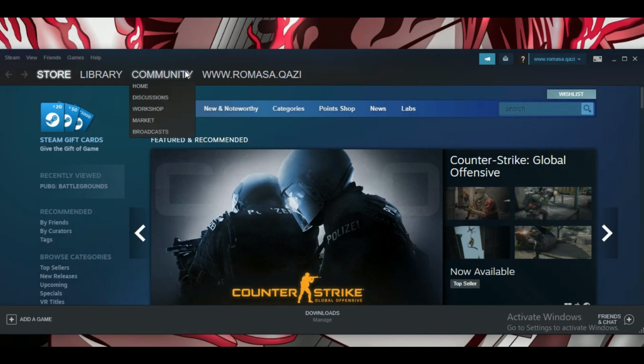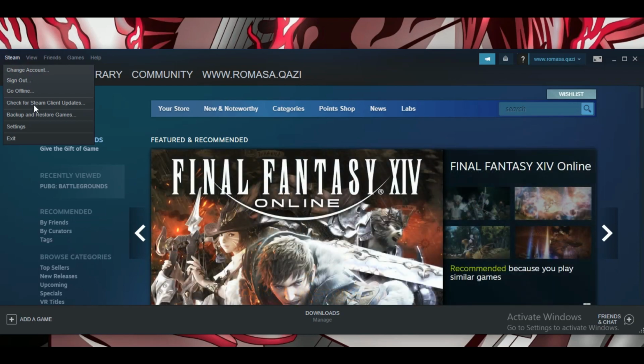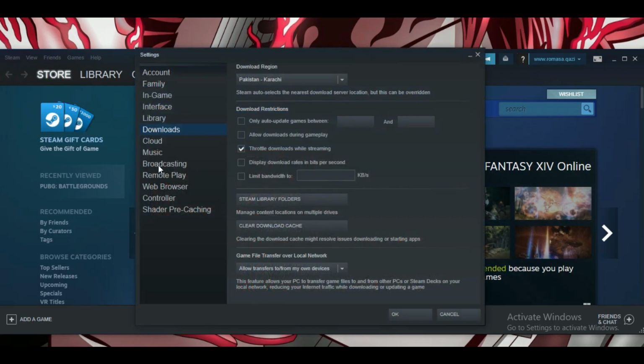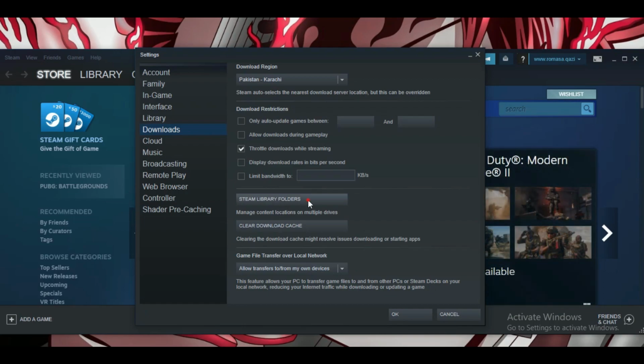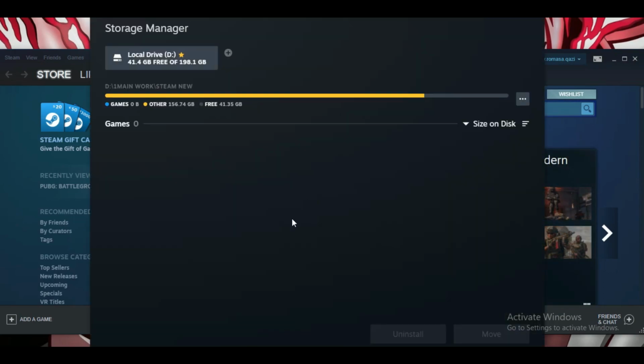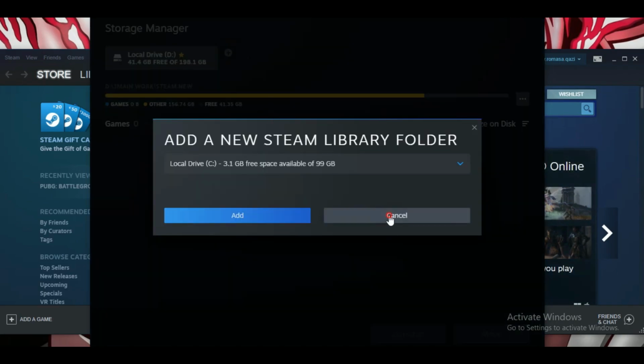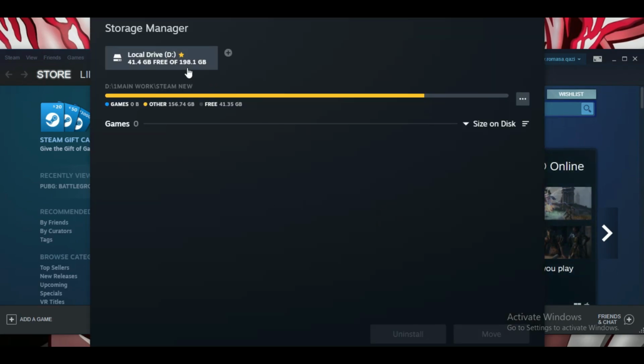Inside the Steam application, select Steam and then Settings. But this time go inside the Downloads tab and select the Steam Library folder. A new dialog box will appear containing all of the storage information of your PC hard drive. Here, just select the three dots at the right side and select Repair folder.